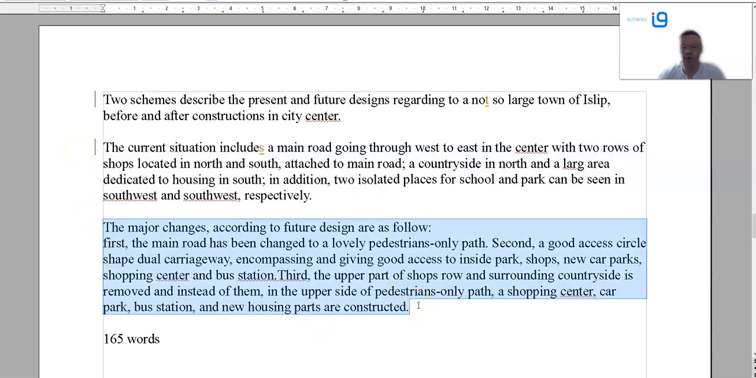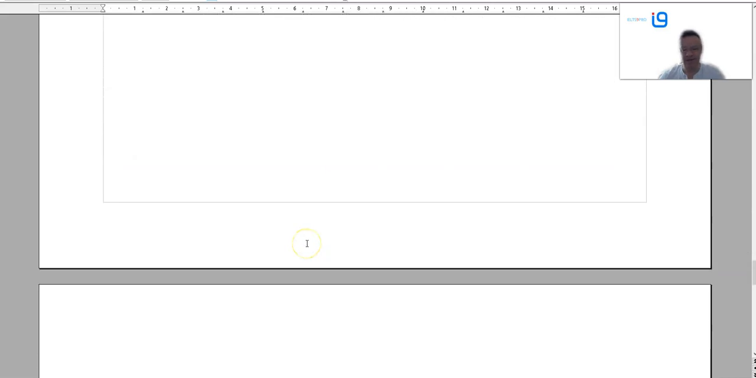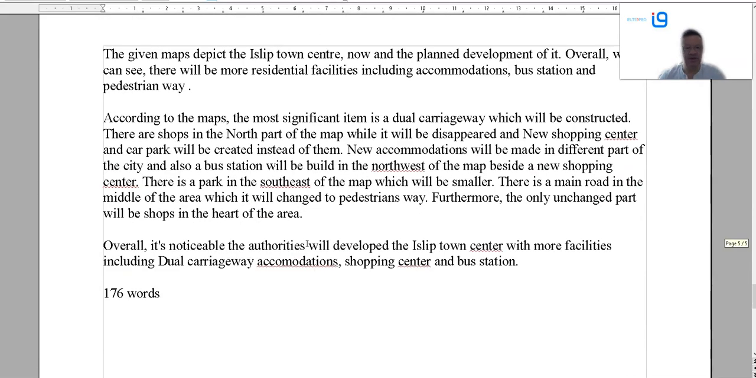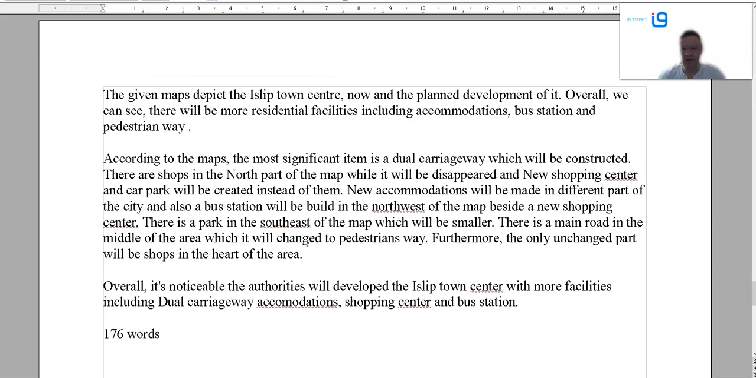They don't want that. They want comparisons. Yeah? And you've got what's this first, second, what's this third. Right. It's not an essay. The given maps depict the Islip town centre now and the planned development of it, or its planned development. Overall, we can see more residential facilities and pedestrian way. Okay, good, but I would have put the carriageway there. Okay? So then your carriageway will be constructed, shops in the north part, while it will be disappeared.